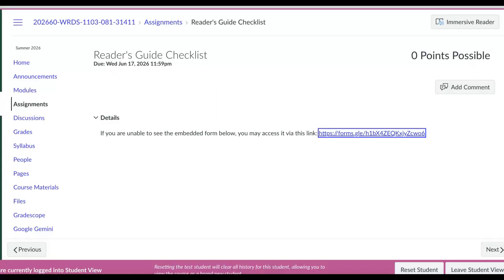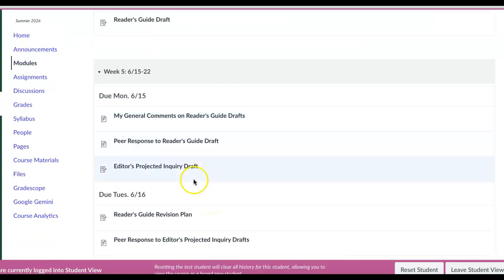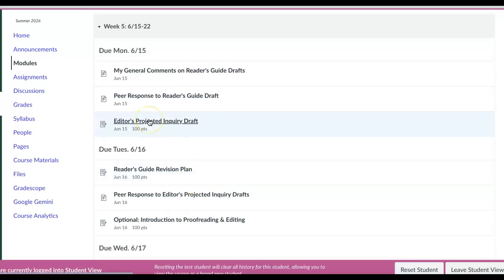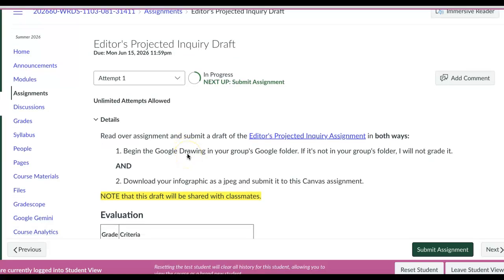On Monday you are also turning in a draft of the editor's projected inquiry. This projected inquiry is like projecting into the future. If you had more time with your topic, what direction would you take it next? What aspect of your topic has most interested you?